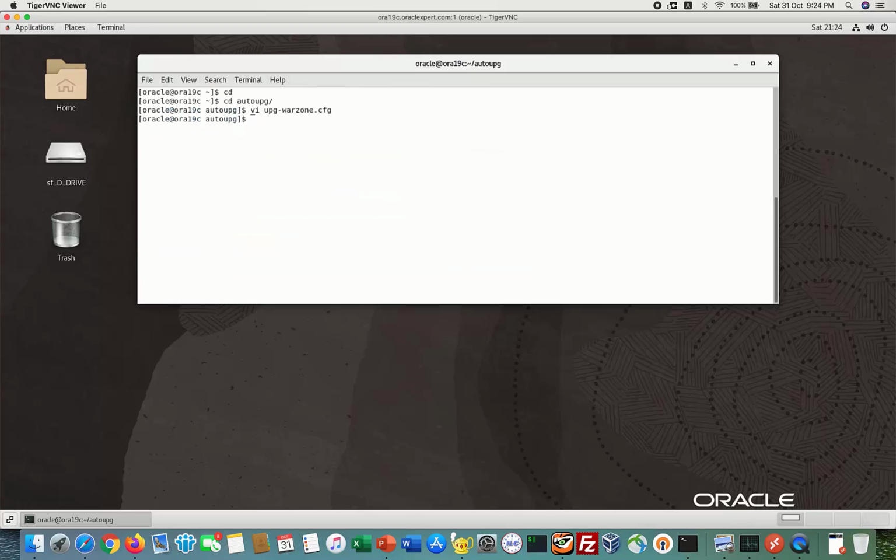Once your config file is ready, all that you need to say is java -jar, give the complete path of your auto upgrade jar file, give the path for your config file, which is in my home directory AutoUpg folder. The name of my file is upgwarzone.cfg and mode is analyze. So I am saying please run it now in analyze mode.